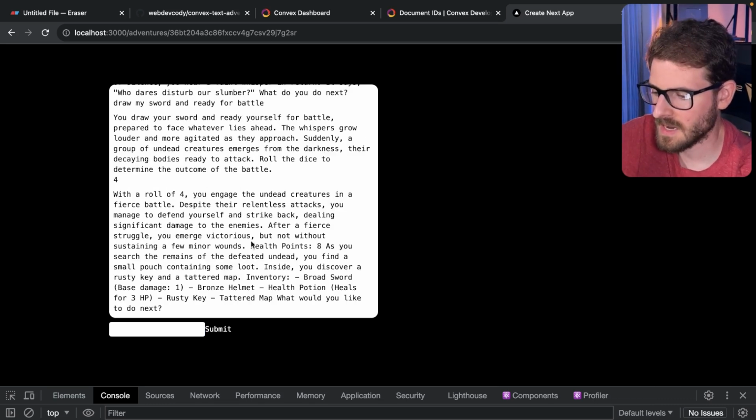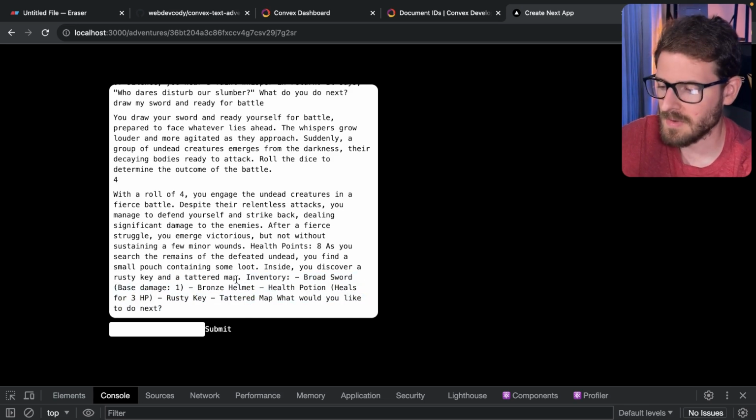So I mean, it says I became victorious. I did take some health points. I lost 2 health. I searched the remains of the defeated undead. You find a small pouch containing some loot. Inside, you discover a rusty key and a tattered map. So then it prints out my inventory. So I think this is a good start. I think we have a nice prototype, and we can continuously tune this if we want to.